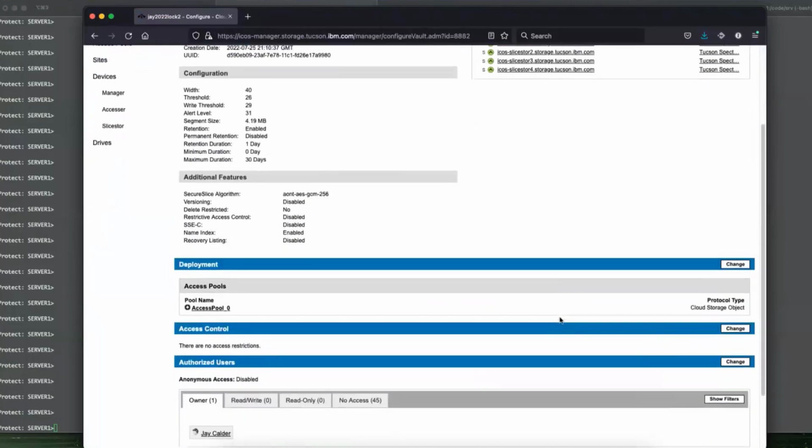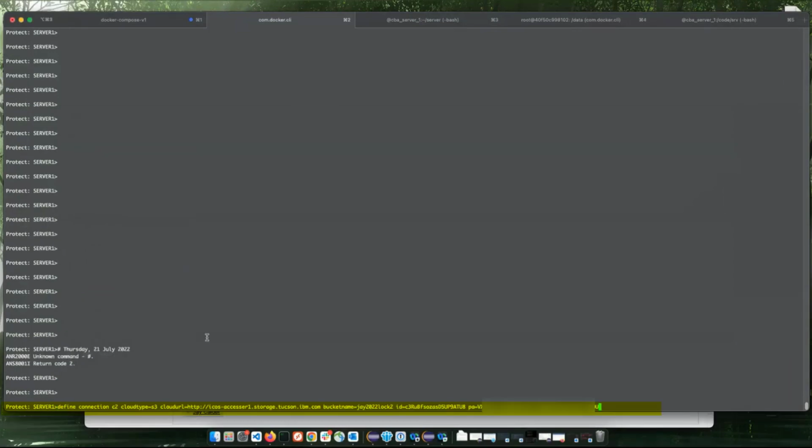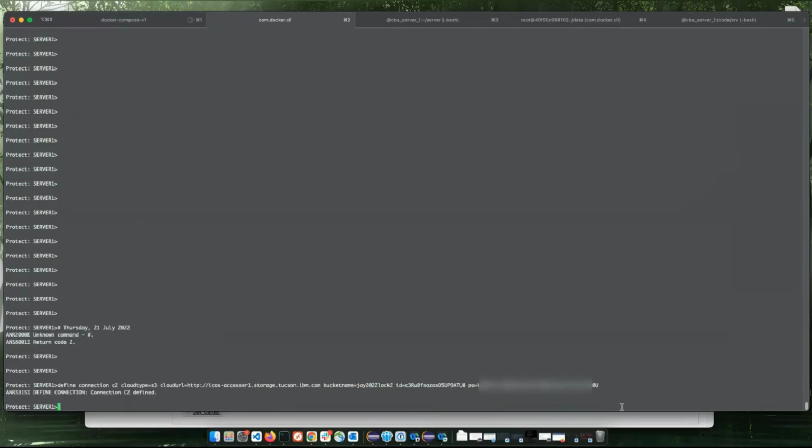So that will bring you over now to Spectrum Protect. So on the Spectrum Protect side, what we want to do is define a connection that uses that bucket. So I'm going to create a connection. I'm going to call it C2. This is the bucket name that I specified on the ICOS side. There we go. So the connection is defined.